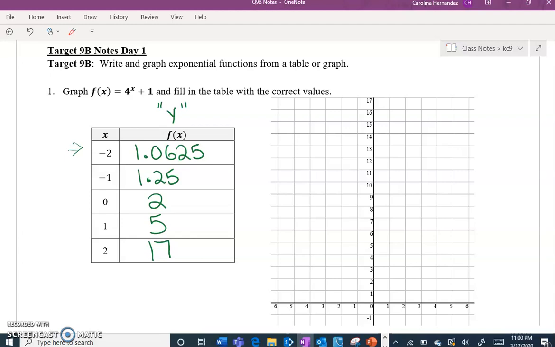So for example, it's going to be -2, 1.0625, which is very close to 1. So I'm going to try to do my best to estimate it. So at -2, I'm going to go up as best as I can. -1, 1.25, going to be slightly a little bit higher up. 0, 2. 1, 5. 2, 17.